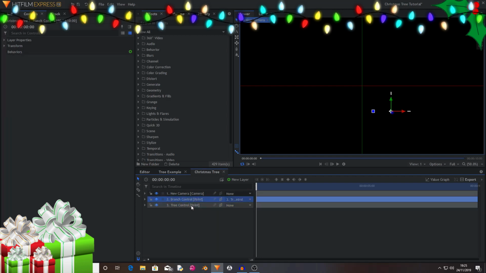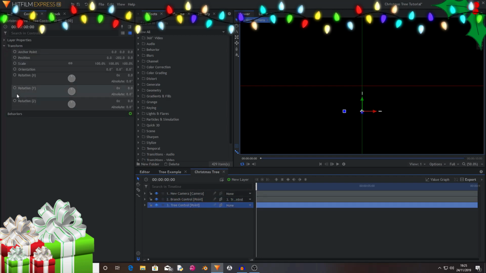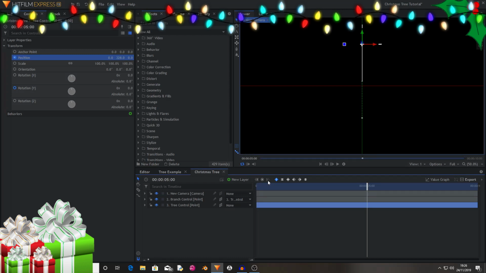So now what you want to do is, for the tree control, start keyframes for the rotation on the Y, and you also want to start keyframes for position. And now what you want to do is skip ahead 5 seconds, and then you want to drag your tree control point higher up on the screen, however high you want your Christmas tree to be, and then you can adjust this. I might move it down slightly, and now you've got a point that just goes straight up.